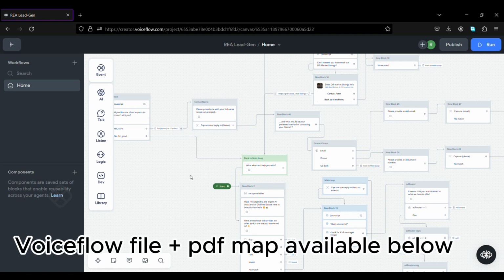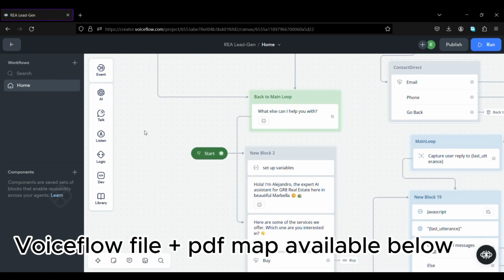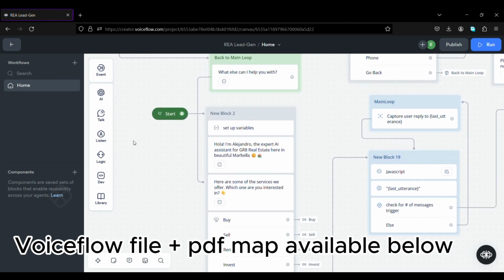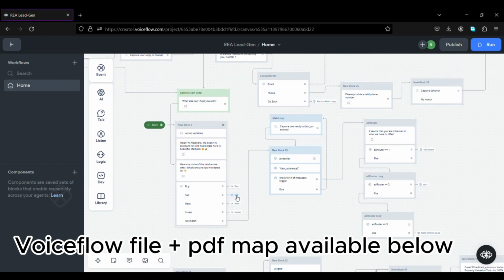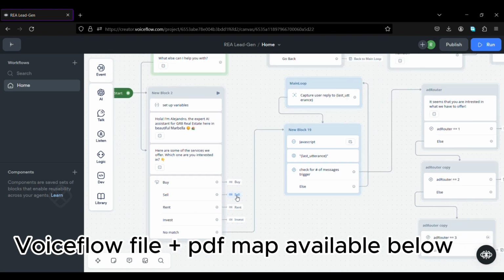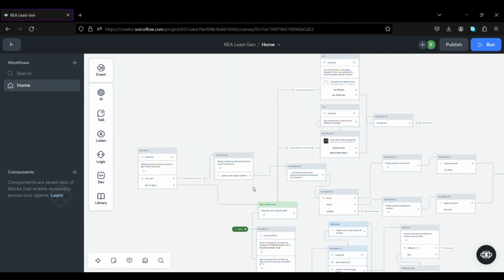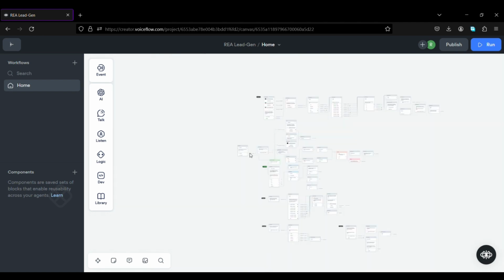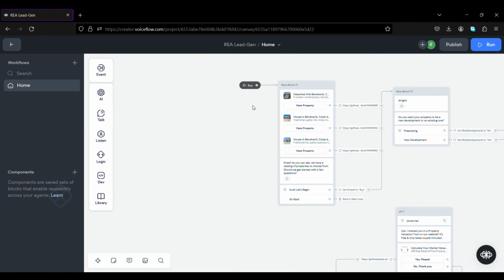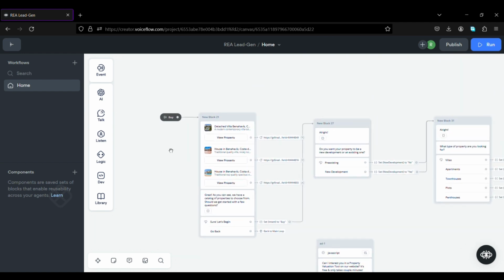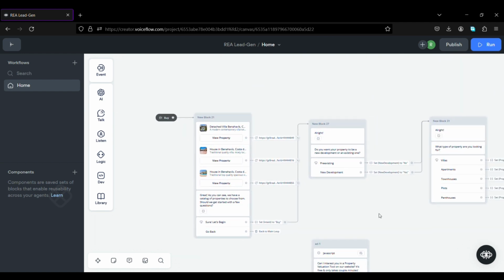Alright, so here we are behind the scenes in Voiceflow. Now this bot composition is actually made up of 4 intents, I believe. Yeah, that's correct. 4 intents. We've got buy, we've got sell, rent, and invest. And we've also got a sort of joker intent, you could call it. It's the intent that goes straight to the GPT.